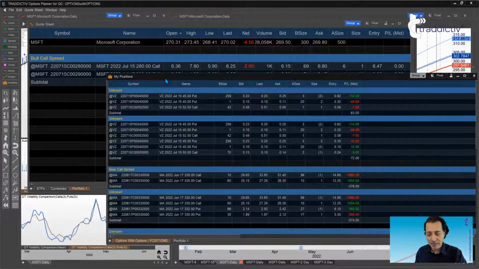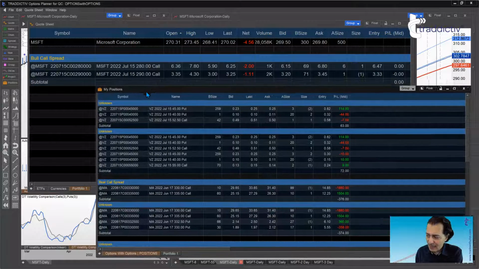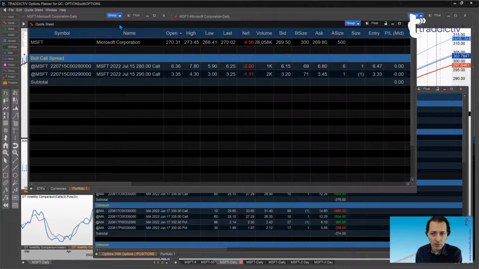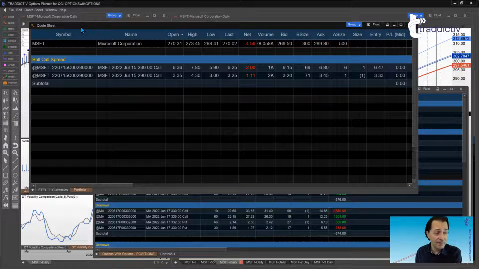And then there is something absolutely critical, which I'm keeping for last, now that these tools are explained: the positions window is saved as an individual independent file in your top folder, whereas the quote sheet window is not saved as an individual independent file. The quote sheet window is saved as a window inside your page.